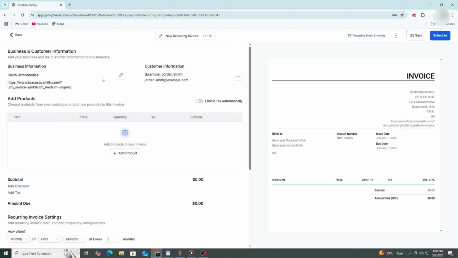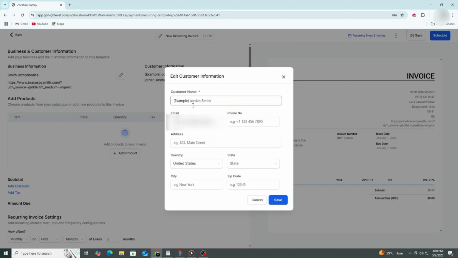At the top left, you'll see business information and customer information. Your business details, such as name and website, should already be filled in, but you can edit them by clicking the small pencil icon if needed. In the Customer section, choose an existing contact from the drop-down. If the customer isn't in your contacts yet, you'll need to create them before you can continue. Once selected, their name and email will automatically populate the invoice.